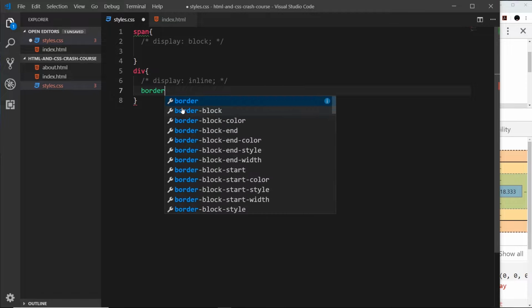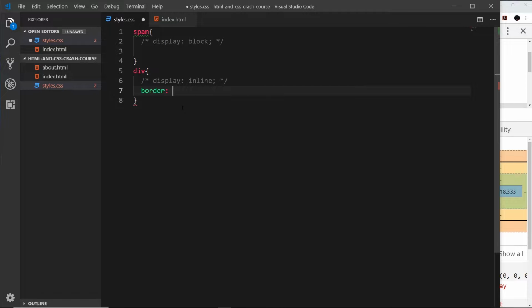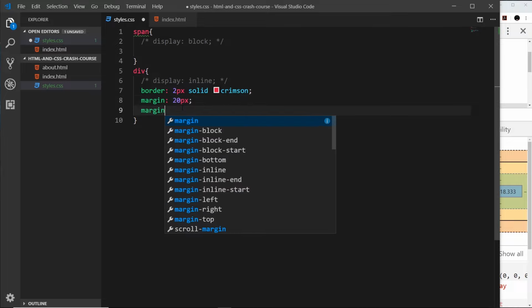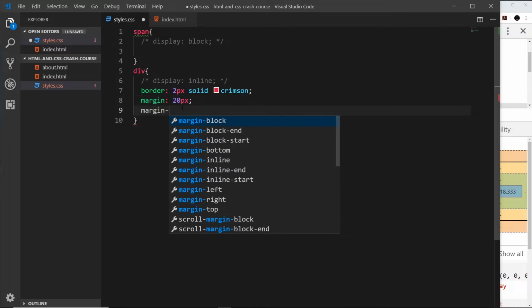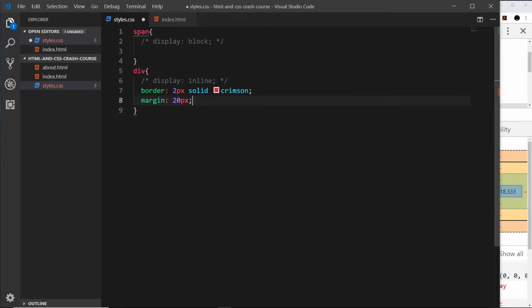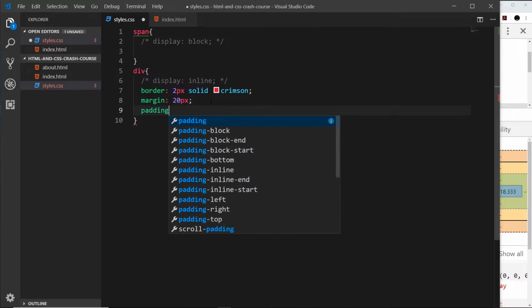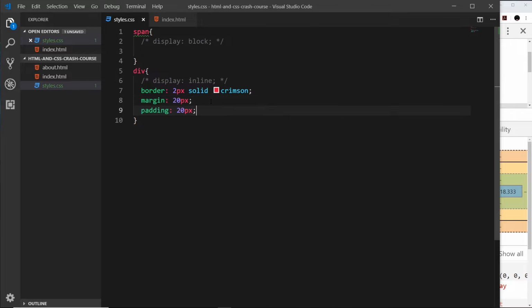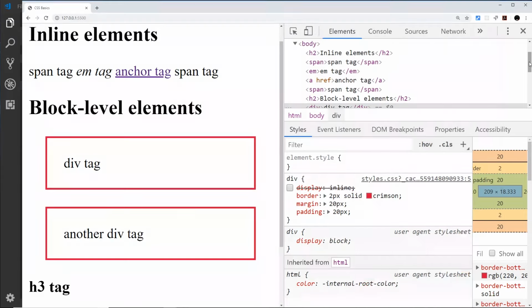The first thing I'll do is give this a border so we can see the border of this element, 2 pixels, solid and crimson. And then I'll give this a margin, that's the property name, of 20 pixels. And this means apply a margin 20 pixels all the way around. We could also do something like margin left or margin top or bottom or right. But if you just say margin on its own, that applies it all the way around. We'll do the same thing for padding and say 20 pixels for that. So let's save this and preview over here.